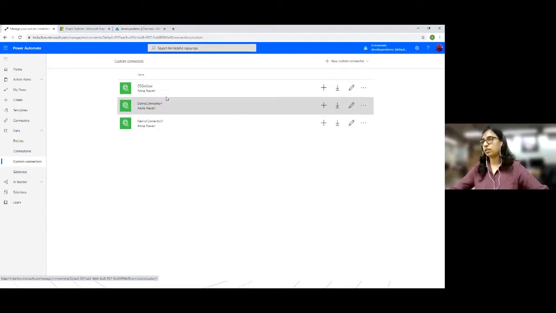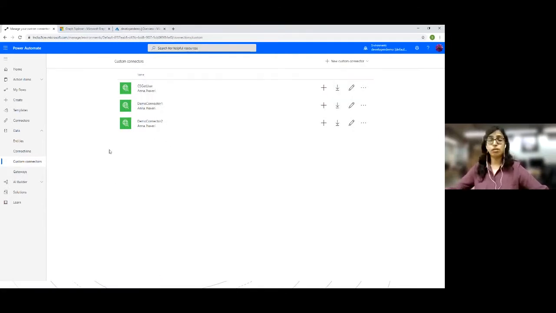All right, so I have created some sample connectors here. In order to create new connectors, I need to go to the new custom connector option here. There are quite a few options available. First is to create from blank, which is create from scratch. Then I can import an OpenAPI file or a Postman collection file, which is like the JSON file. If I have that JSON file which defines all the attributes of my custom connector, then I can import it. But today we'll learn how to create it from the UI.